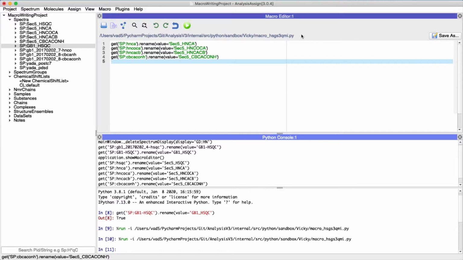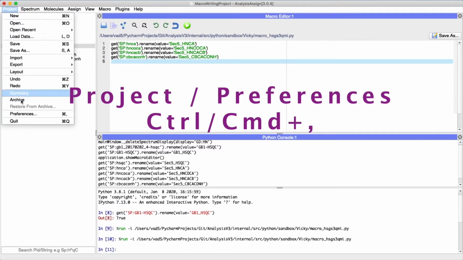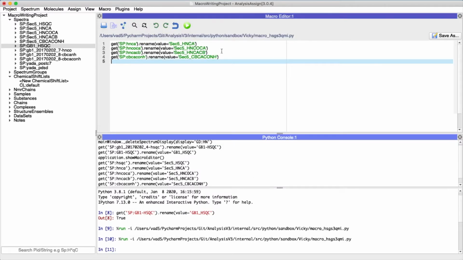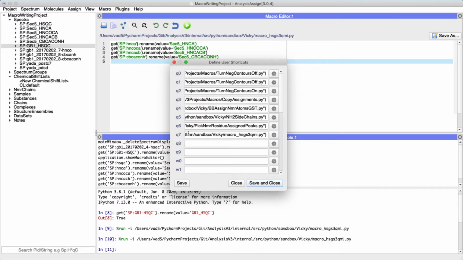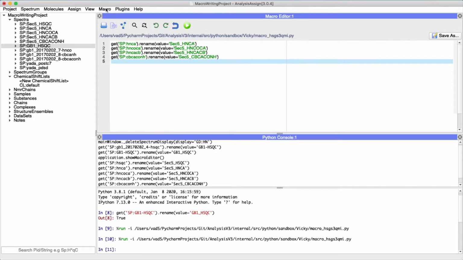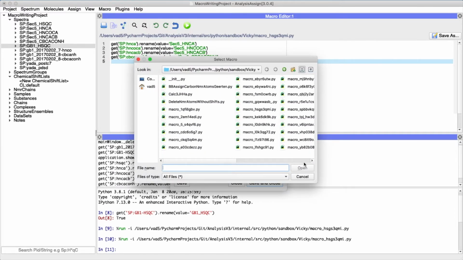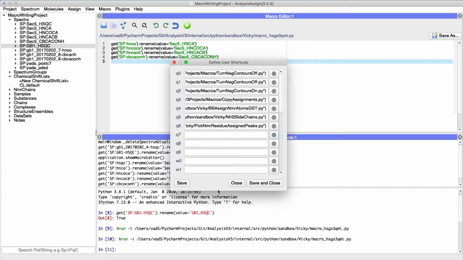Now you can save your projects here within the macro editor with this simple Save As button, and note that the directory which is used is the one specified in your project preferences. So here, macro path, here you can specify the path that you would like to use for all of your macros. You can also associate your macros with a shortcut. So if I wanted to do something with this macro in particular, I can simply click on this shortcut button and it will add it here to shortcut Q7. Alternatively, you can also go to macro, define user shortcuts at any time, and then specify here which macro you would like to have associated with that shortcut.